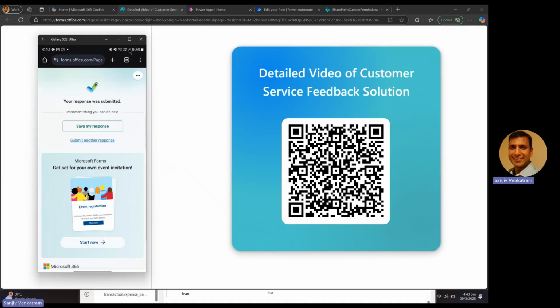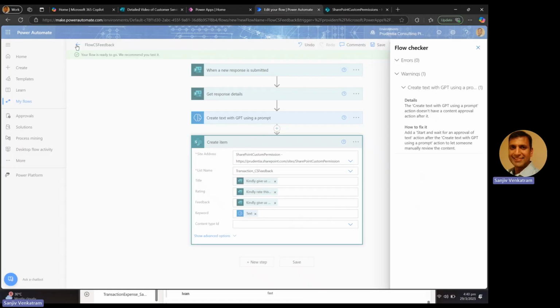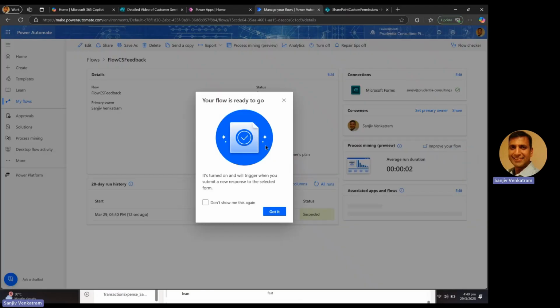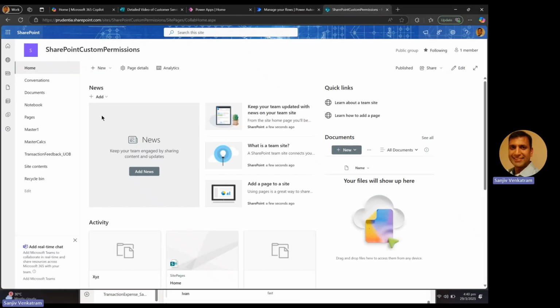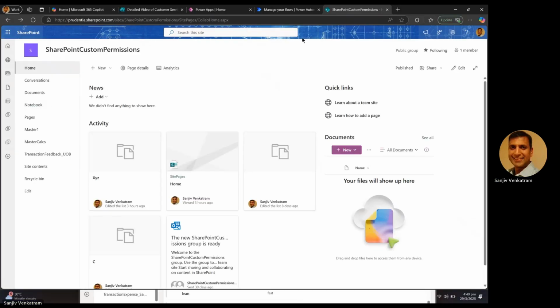So my response is submitted. I'm going to close this now. So the flow now should run. If I were to go to Power Automate and then check this, it's been saved. So if I go over and check this, there you go. It has actually succeeded. And then if I head on over to my SharePoint and go to my transaction feedback, whoops, I didn't want to do that. Let me go over to my SharePoint.